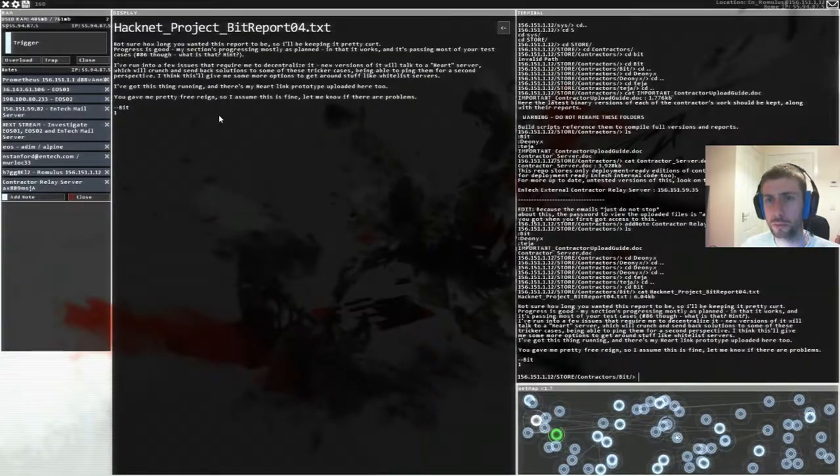Not sure how long you want this report to be, so I'll be keeping it pretty concise. Progress is good. My section is progressing mostly as planned, in that it works and it's passing most of your test cases. Number 86 though. What is that? Hint? I've run into a few issues that require me to decentralize it. New versions of it will be talking to a heart server, which will crunch and send back solutions to some of these trickier cases, being able to ping them for a second perspective. I think this will give me some more options to get around stuff like whitelist servers. I've got this thing running, and there's my heart link prototype uploaded here too. You gave me a pretty free rein, so I'm assuming this is fine. Let me know if there are any problems. Bit 1.